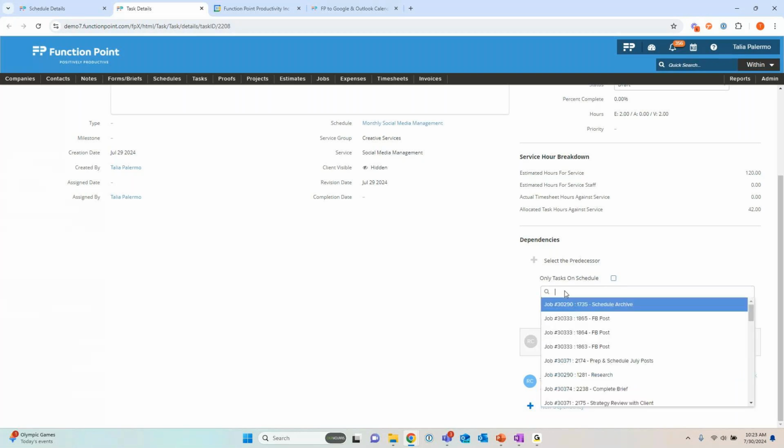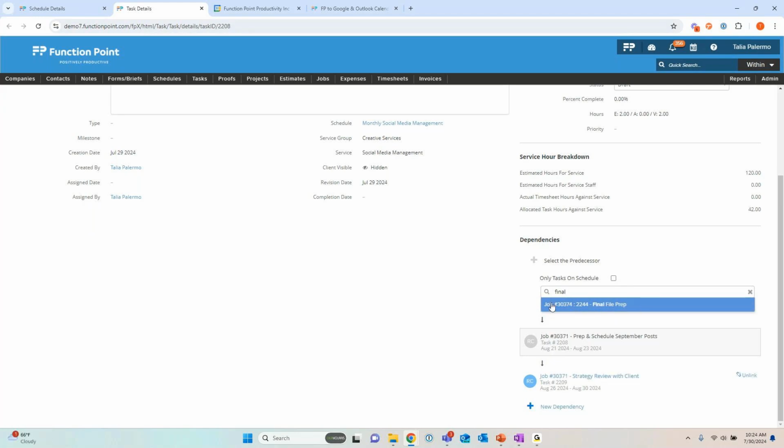And now it's going to present me with a list of tasks across all of the open jobs for this client. So I can actually say now, my final one was final file prep. There we go. And so I can search it by the task name, but we can also see it has that job reference number in there.